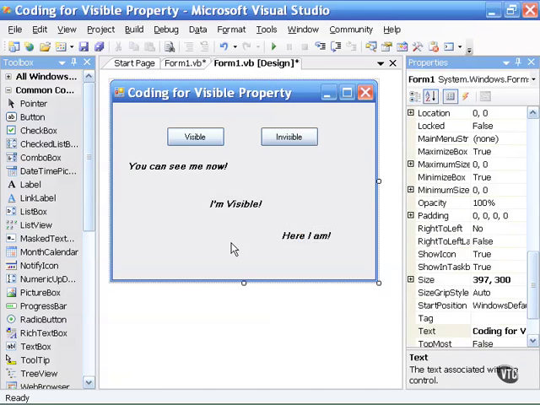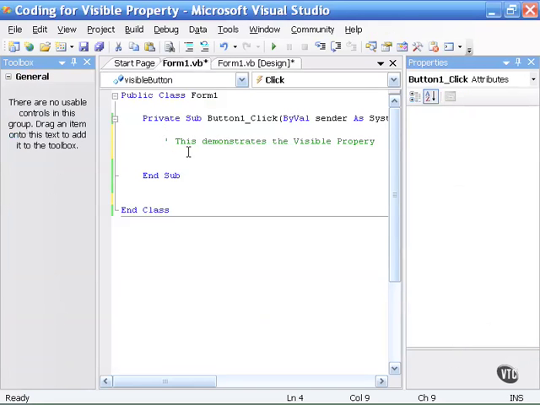Now the initial setting that you set for a property is only going to be in effect when the project initially runs. Once the project is running, then the user's actions and ultimately your code will control the visibility, or for that matter any property state. Now let's take a look at the code window for the visible button, which, since our objects are going to start off being invisible, we will need to write code to make them visible.